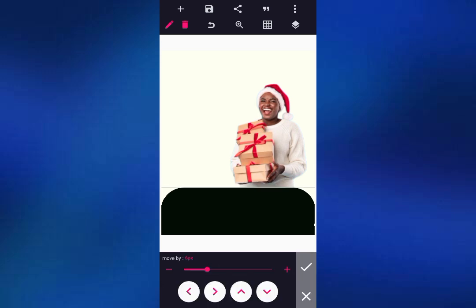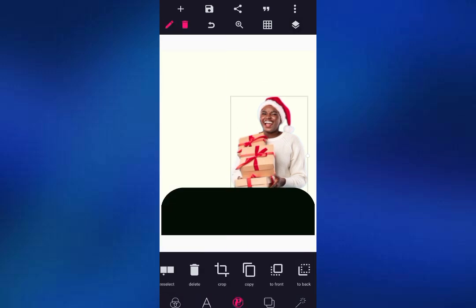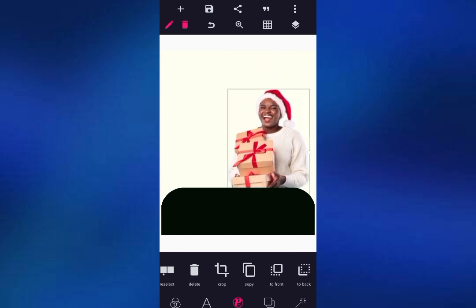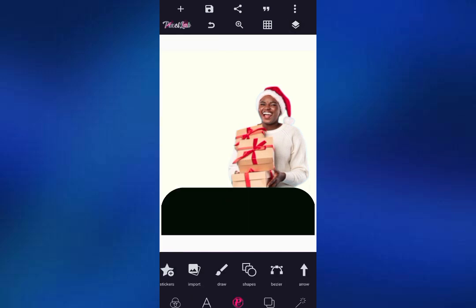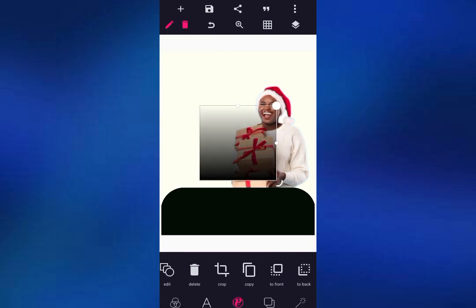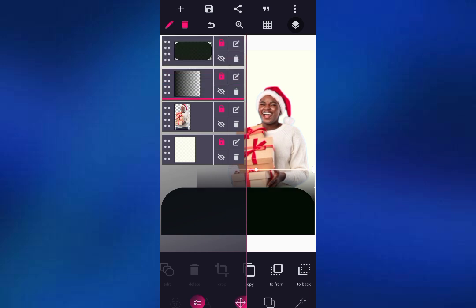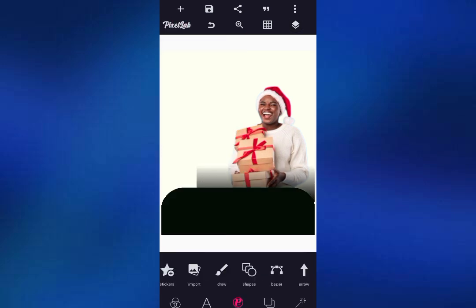So you just need to import this image right now, and then you can adjust the color filters and everything. Then position it down there. I just discovered that this image is actually a little bit blurry, but I think we can work with it.